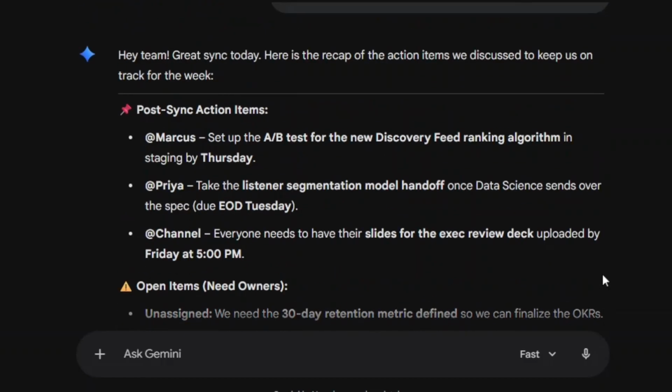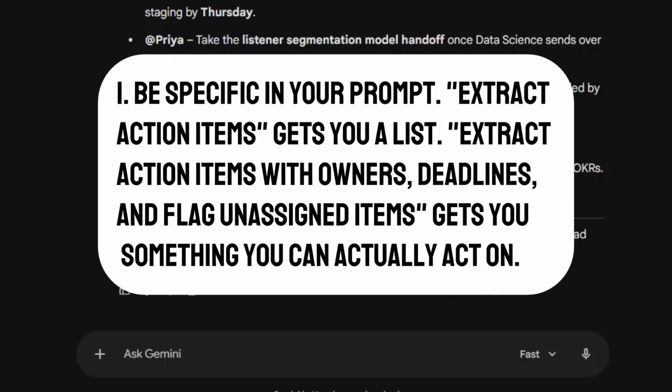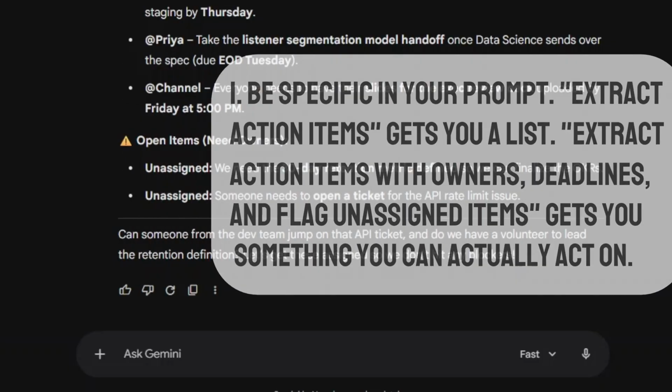A few things that make this work better. 1. Be specific in your prompt. Extract action items gets you a list. Extract action items with owners, deadlines, and flag unassigned items gets you something you can actually act on.